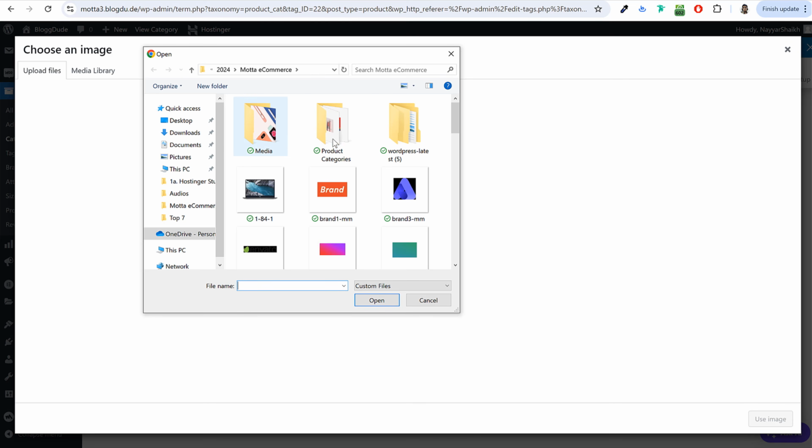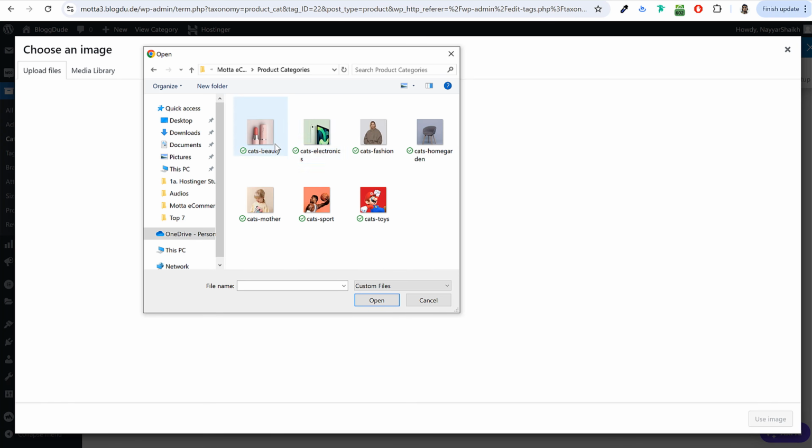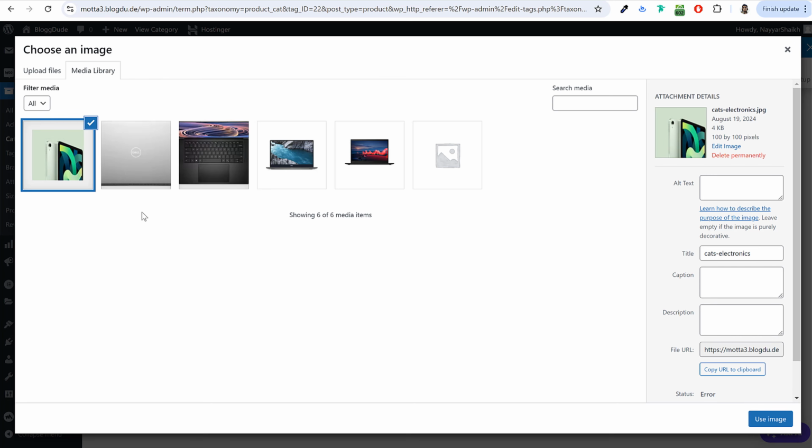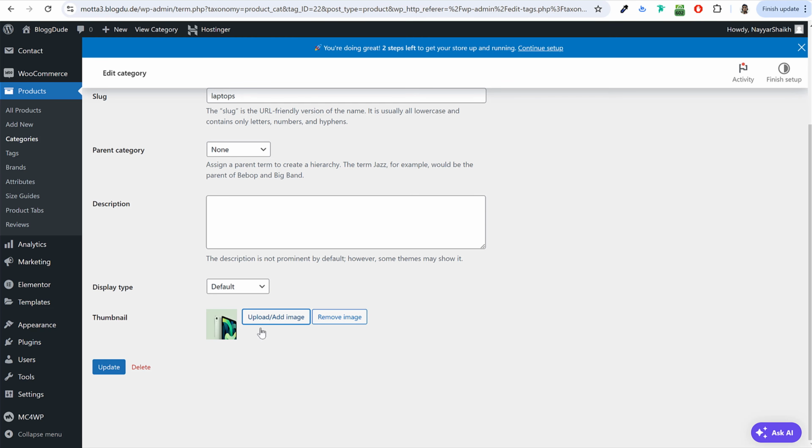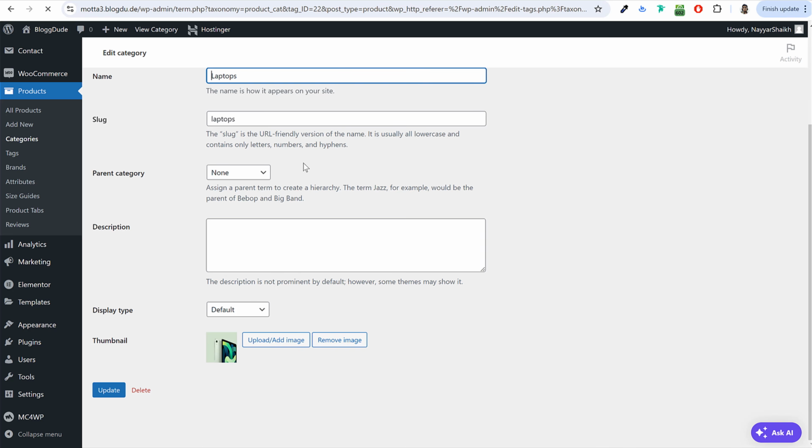If you open media, under product categories, you have this folder over here, product categories. You can select any category. Maybe let me select this one. Or if you want to use some other image, obviously you can do that as well. Click on update. All right, so this is how you can do it.